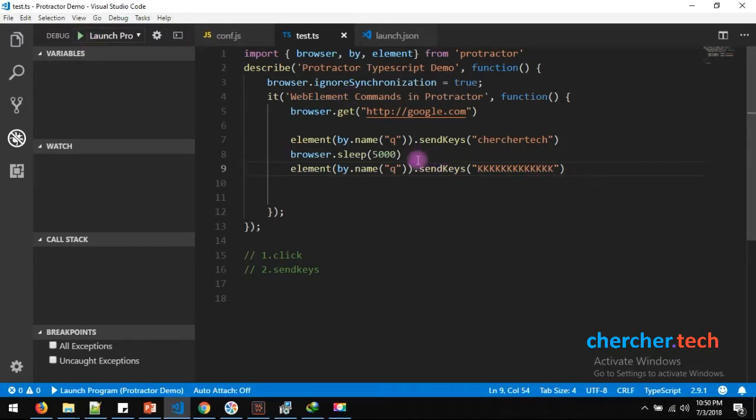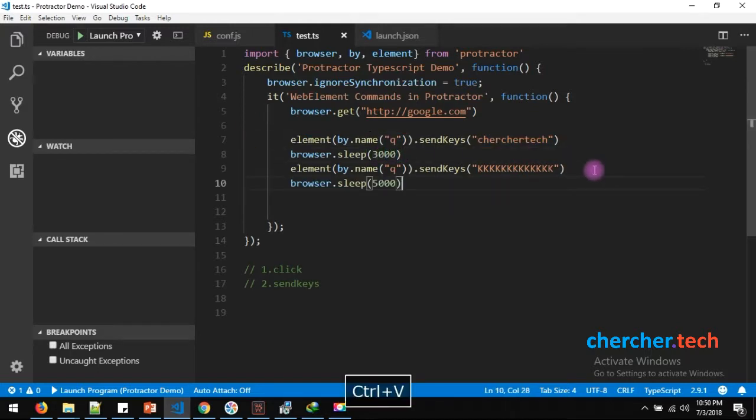So what should happen is it should type CherCher tech first in this step, and then it should wait for 3 seconds of sleep, and then it should wait for 5 seconds. It should type KKK, and then it should wait for 5 seconds of sleep. Okay, let's run it and check.